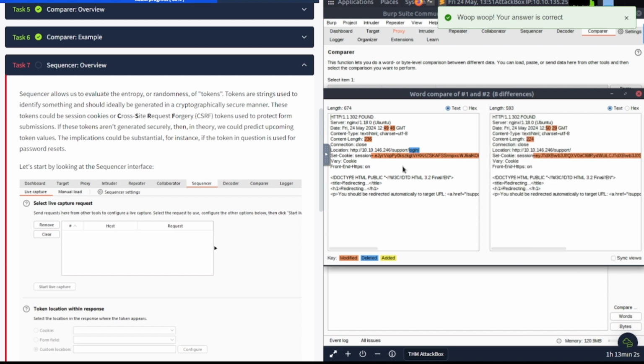So let's go ahead and continue on. Sequencer overview, task number 7. Sequencer allows us to evaluate entropy or randomness of tokens. Tokens are strings used to identify something and should ideally be generated in a cryptographically secure manner. These tokens could be session cookies or cross-site request forgery (CSRF) tokens used to protect form submissions. If these tokens aren't generated securely, then in theory we could predict upcoming token values. The implications could be substantial, for instance, if the token in question is used for password resets.